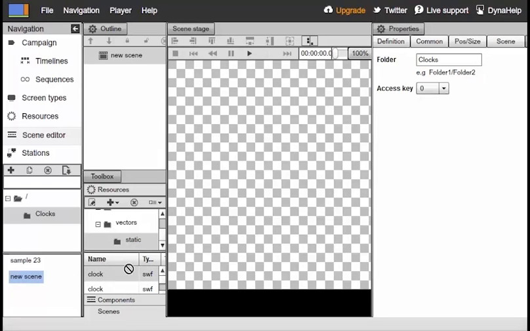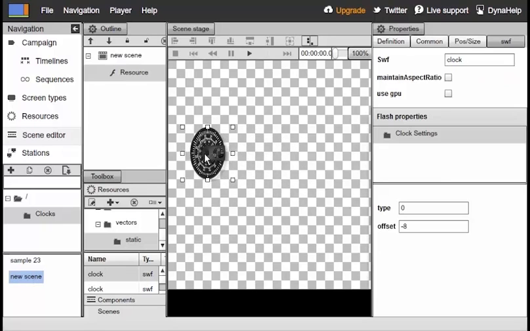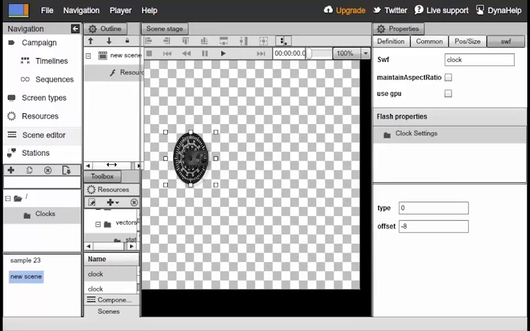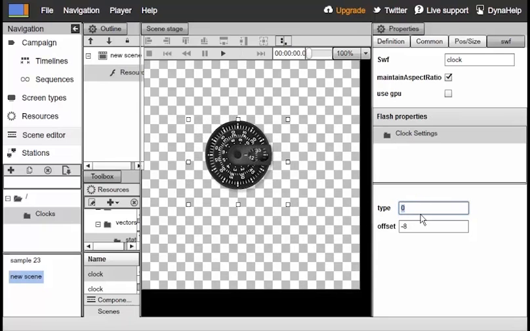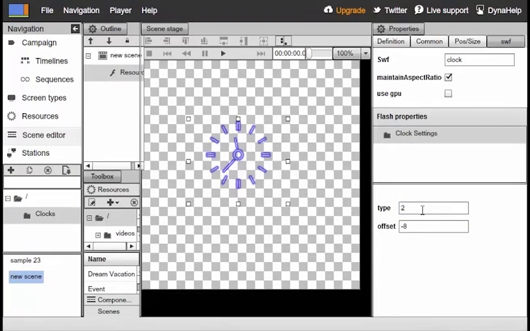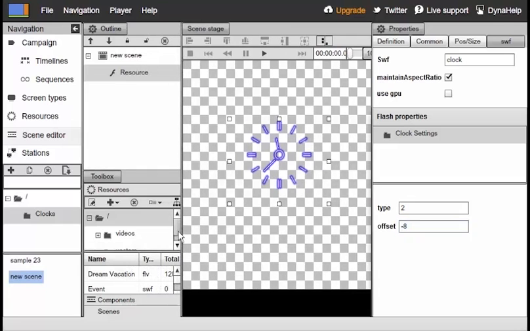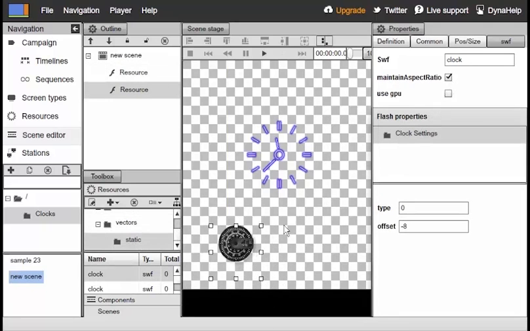So again, now drag and drop this clock scene. And you see that by default it shows us the default clock, which is going to be type 0. And of course, just like before, we can select a different type or set a different offset. So again, remember that once you import any one of our clock scenes, you will have this clock.swift under your resources. And then you can create a new scene and simply drag and drop as many clocks as you want into that brand new scene.